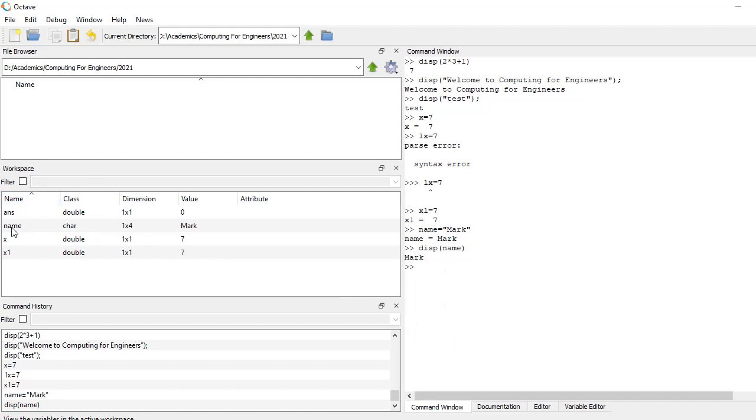But also here in your workspace, you'll have the variable telling you that it's a character, name, and the dimension is 1 by 4. That means that variable has 4 characters, and then the double, and then of course 1 by 1 double. It gives you the details here and the attributes.